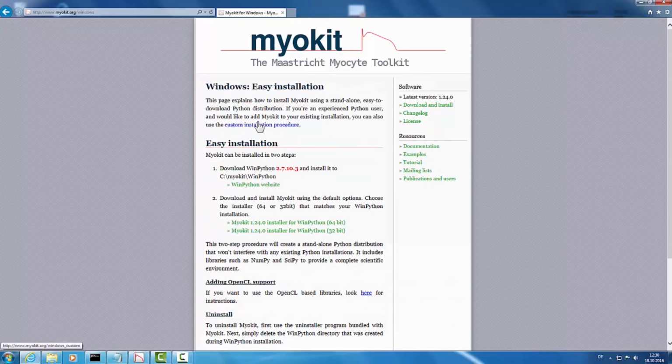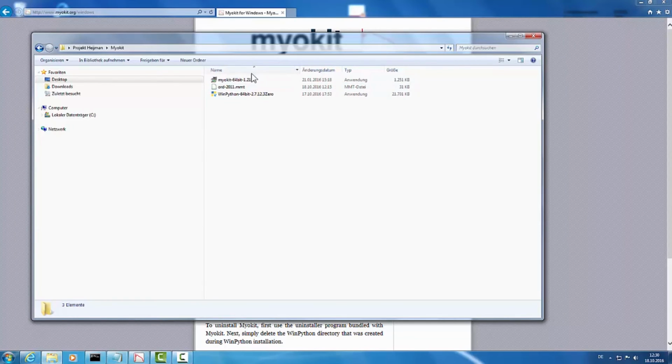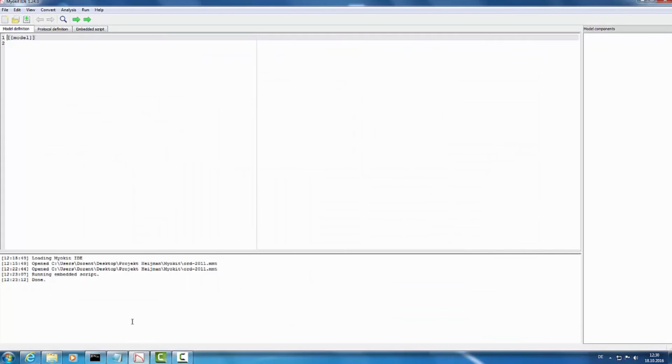For example, if you go to the Windows version, it will tell you to download two components, WinPython, and then the actual Myokit installer. I have already done this. They're saved in this folder here. Once you've installed both of these components, WinPython and then Myokit, you can run the program. It should look like this. We now have Myokit version 1.24 running.